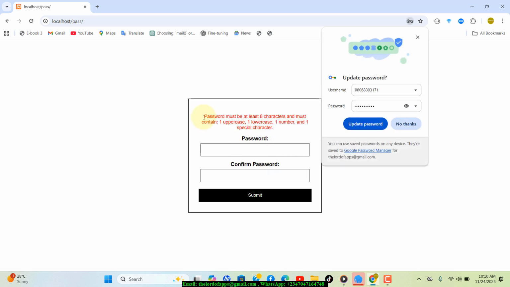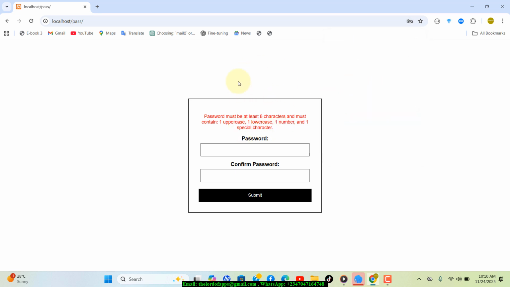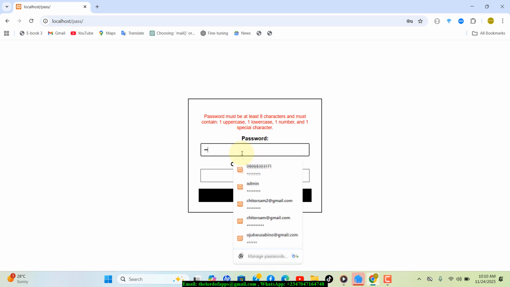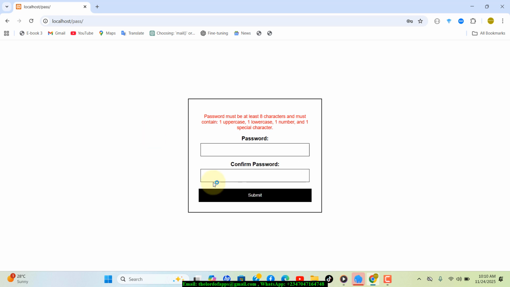Let's hit in here. It's going to tell me that the password must be at least 8 characters and must contain one uppercase letter, one lowercase letter, a number, and even a special character. So what I'm going to do right now is open up the code so that when I'm typing right here, I want to change that to text so that you can see what I'm really typing. So let's do that right now.